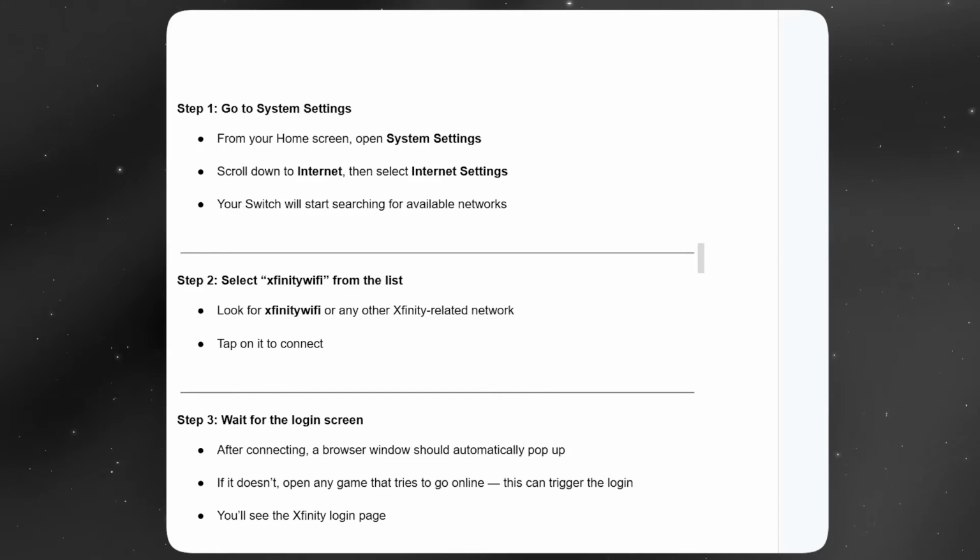In today's video, I'll guide you on how you would be able to connect to Xfinity Wi-Fi on your Nintendo Switch. So let's get started. If you're trying to connect your Nintendo Switch to Xfinity Wi-Fi hotspot or public network, here's exactly how you can do it. I have a step-by-step guide.